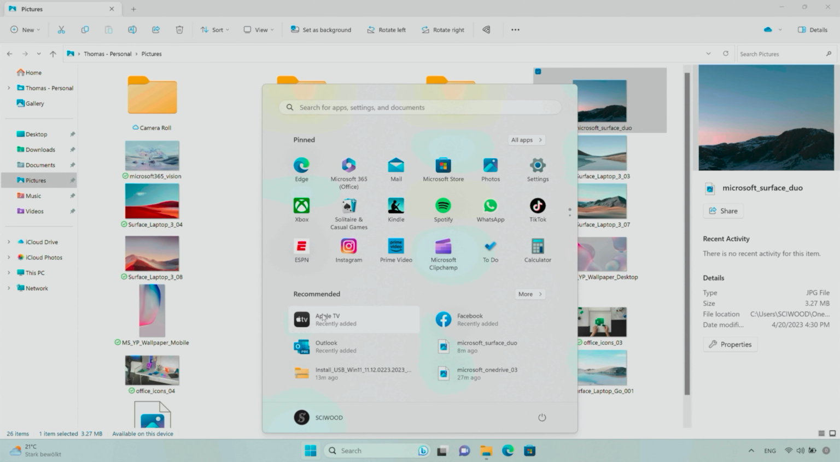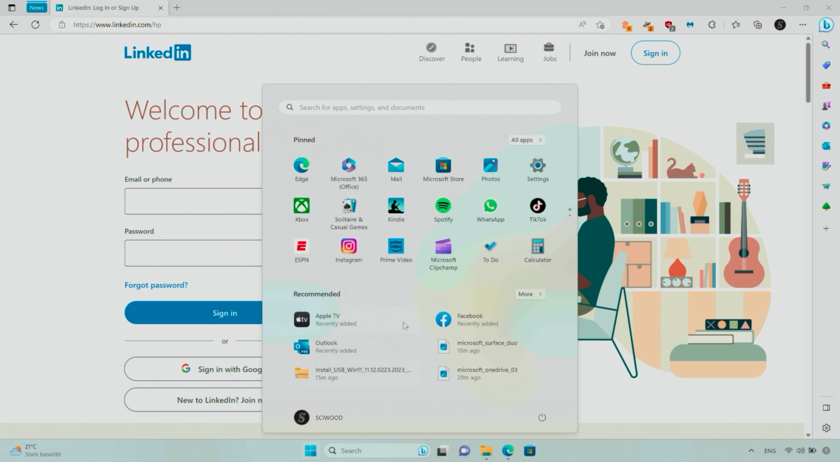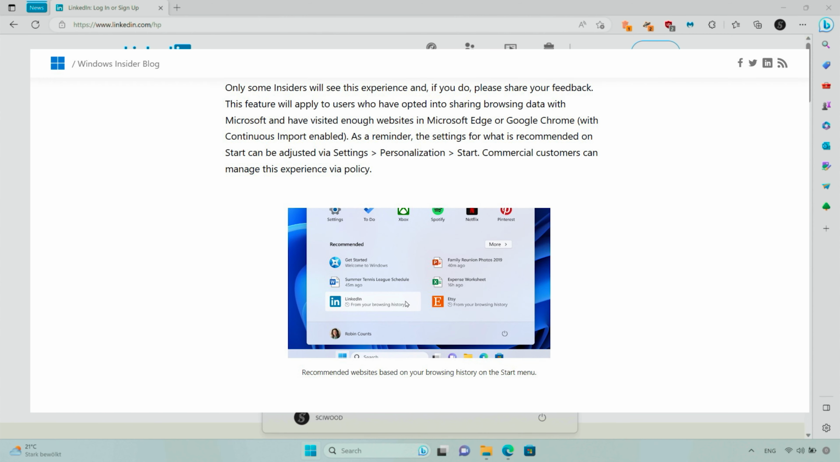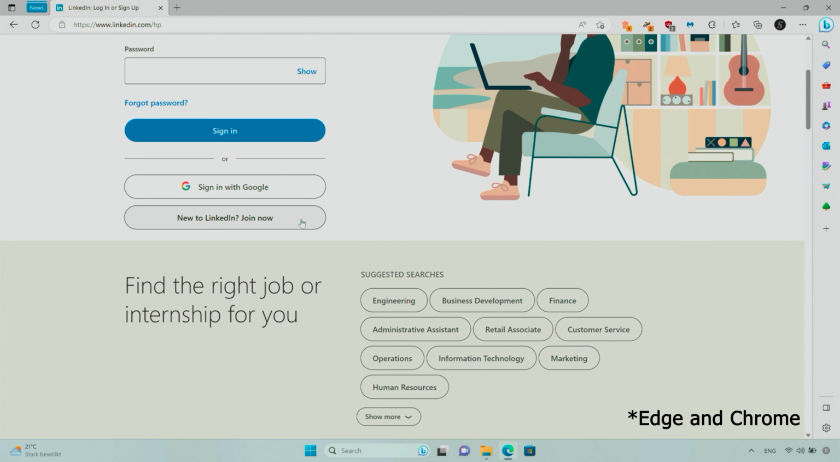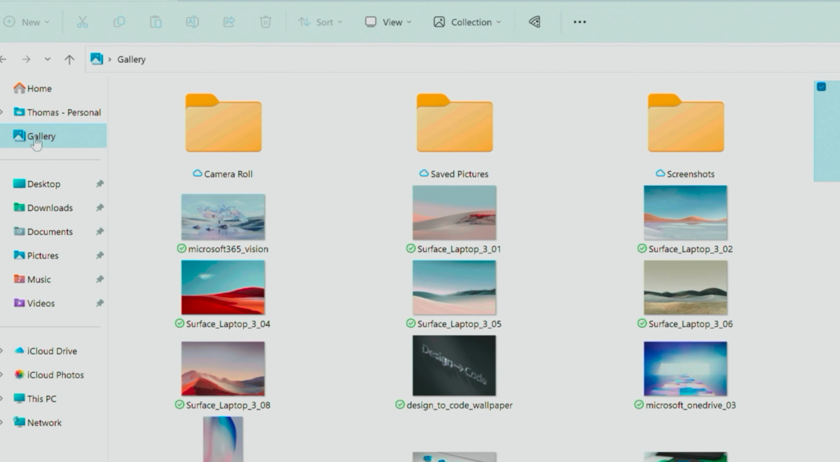Also what you should see soon is suggestions for apps. Currently I'm not seeing this feature yet. I tried searching for LinkedIn and trying to get that pop-up to appear. But it seems like in the future, you'll be able to see app suggestions based on your browsing history, which I am guessing would only be available if you use Microsoft Edge. Also within File Explorer, you'll see an updated icon for the gallery view.